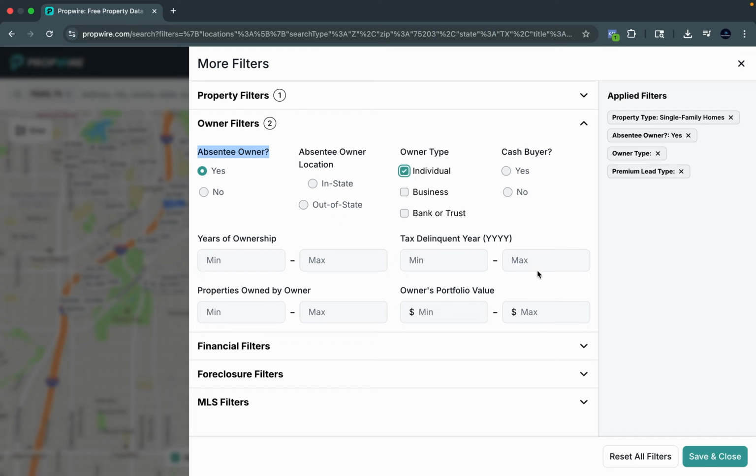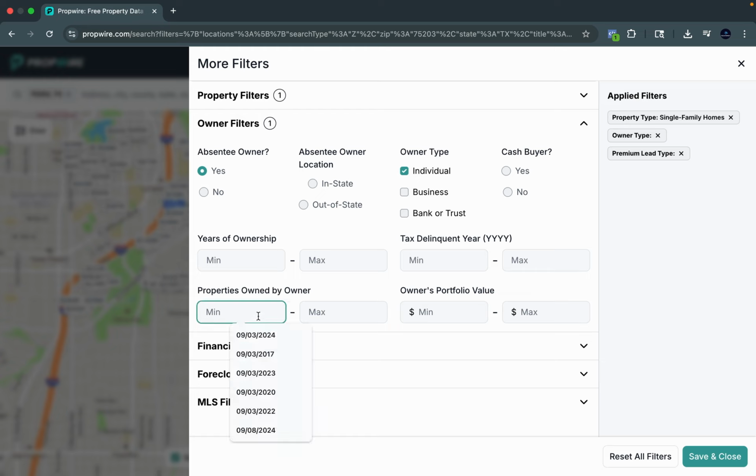However, sometimes, if you guys aren't able to get cash buyers, you could always play around with the filter and remove absentee owner. But for the most part, you always want to keep individual type as the owner, because if it's a business, 9 times out of 10 they're not going to respond to you or even pay you any mind. For properties owned, you always want to have at least 3 minimum, right?